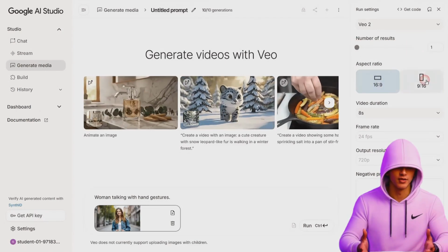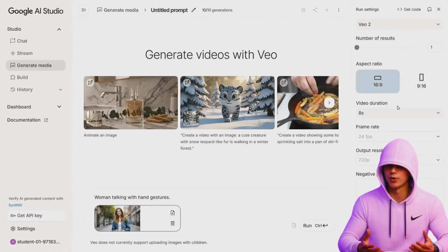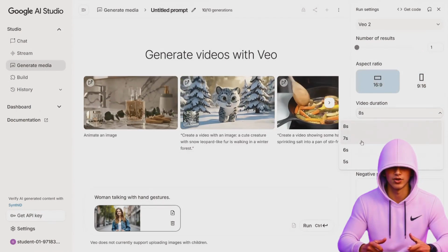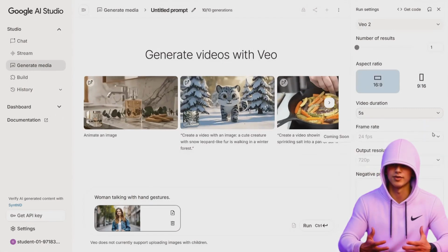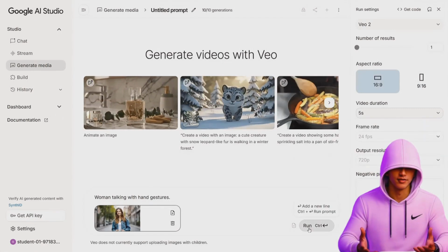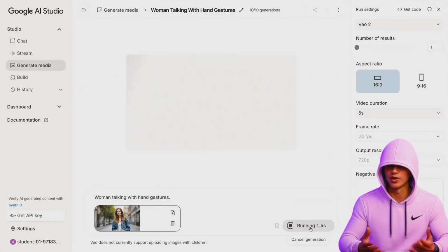Then select the aspect ratio according to your need. In the video duration, we can create videos up to 8, 7, 6, and 5 seconds. The frame rate and output resolution settings are configured by default. Once everything is set, click the Run button. In just about a minute, your animated video will be generated.